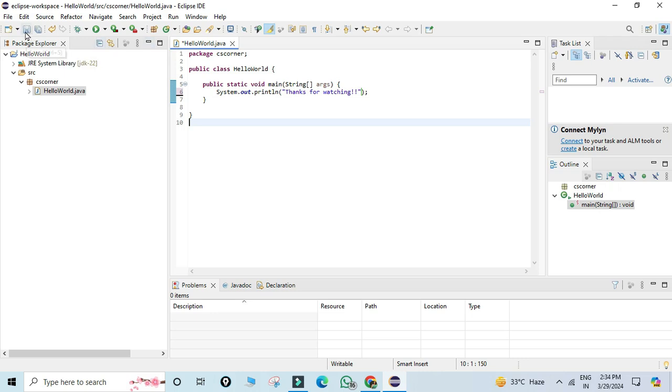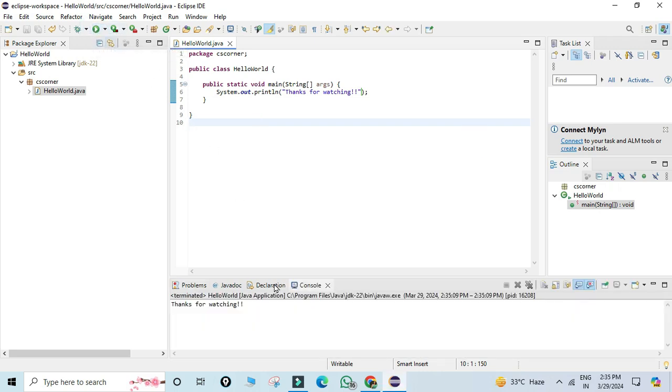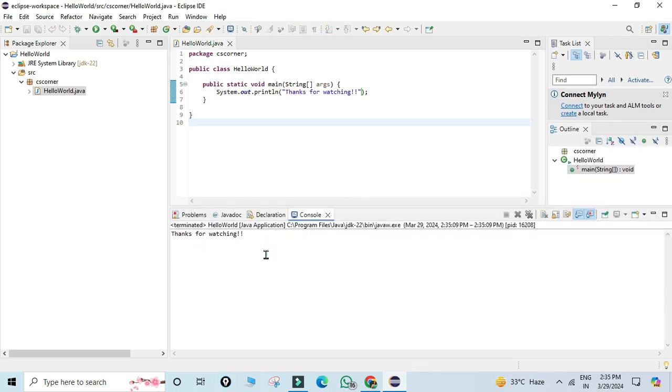I'm going to just save it. You can click on this save button or save all button. So guys, now it's time to run your program. So let's run it. You can click on this play button to run your program. So let me just click it, and guys you can see I'm getting my output, thanks for watching. So that is the expected output.